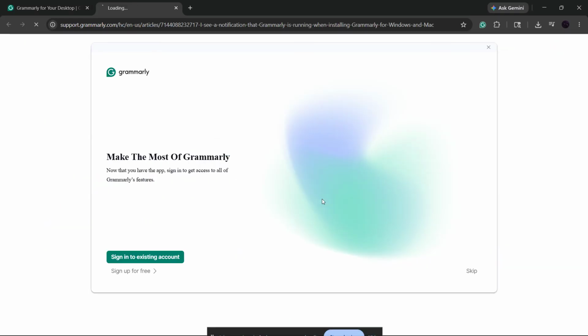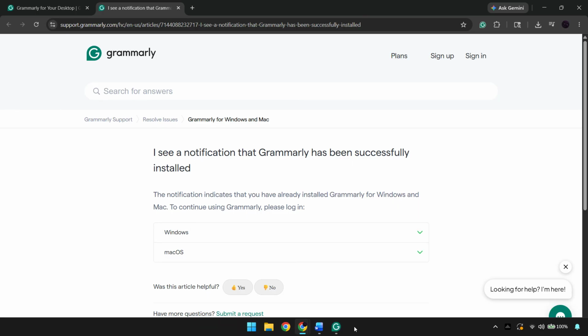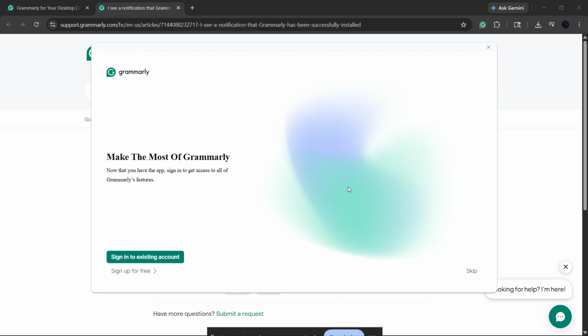After that, Grammarly will ask you to sign in. Log in using your existing Grammarly account, or create one if you do not already have one. Signing in is important because it connects the desktop app to your preferences and writing tools.